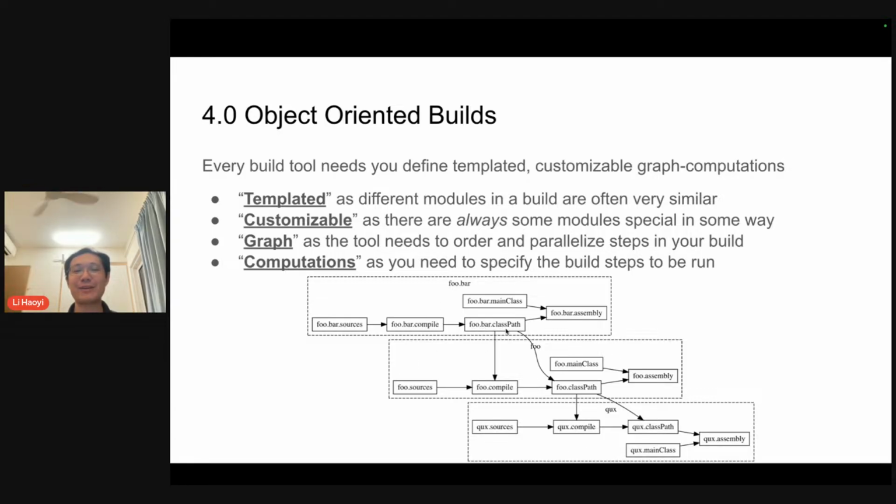They're not all exactly the same. For example, foo.bar.classpath has no upstream classpath, whereas foo.classpath has upstream foo.bar.classpath, and quux.classpath has upstream foo.classpath. So you need to template them, but you also need to allow them to be customized on a case-by-case basis. We need a graph because we need some way to say what can be done in parallel, what needs to be done in what order. And lastly, we need the computation. Like, we're not just modeling graphs here. We actually need some code somewhere that says how to make a jar, how to make an assembly, how to download things from Maven Central, how to call Javac or Scalac or the Zinc incremental compiler.